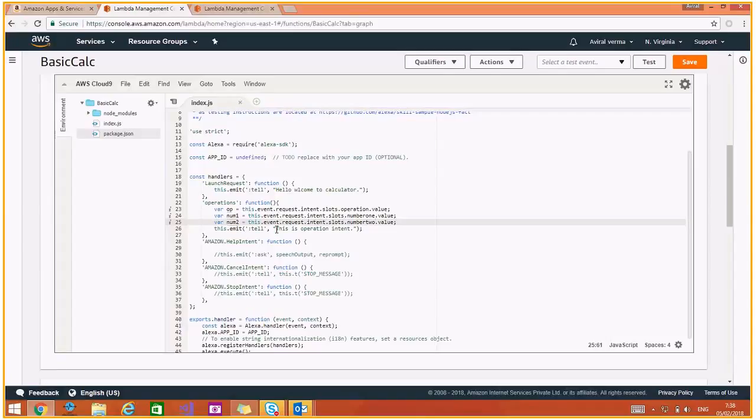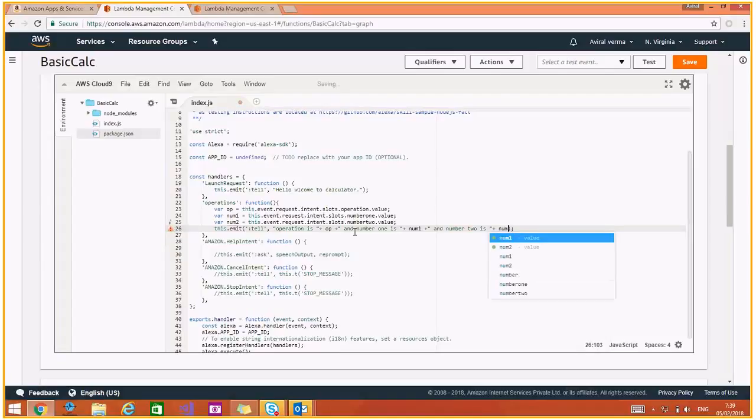To show you that I got the actual values, I'll be writing some debug code over here. So operation is, plus OP, plus number 1 is, num1, and number 2 is num2. Okay.